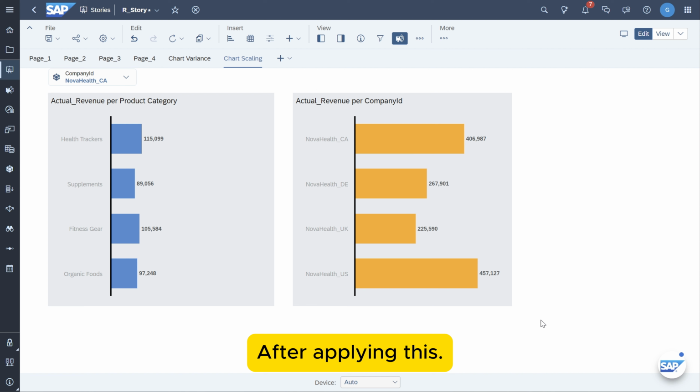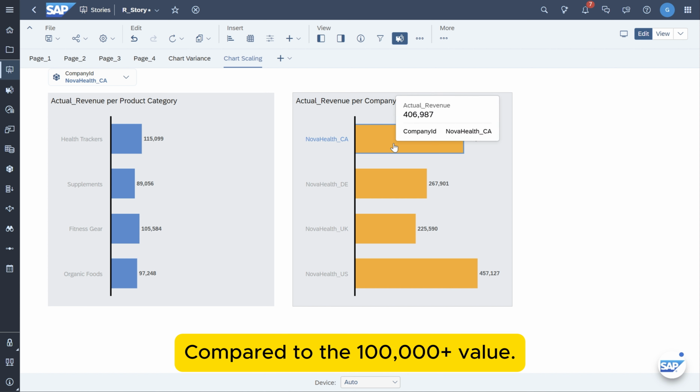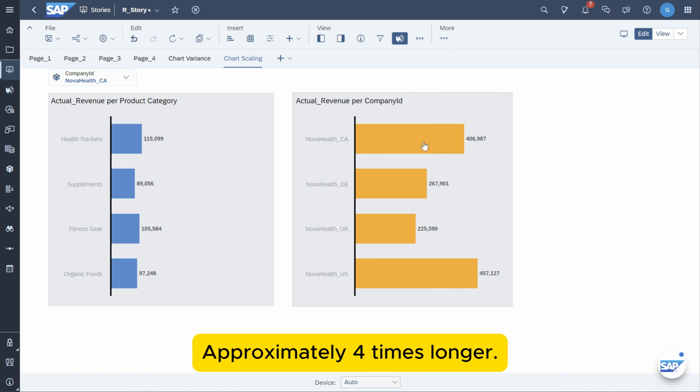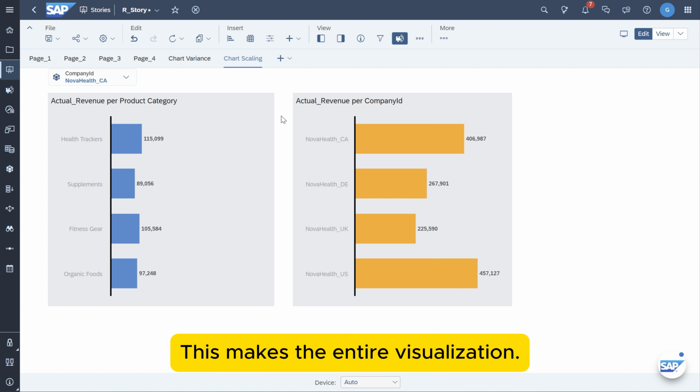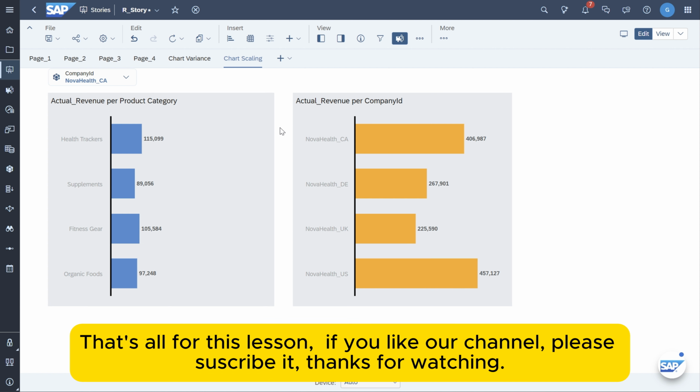Great. After applying this, you can see the 400,000 plus value here, compared to the 100,000. Now the bar length is approximately 4 times longer. This makes the entire visualization much more coordinated. That's all for this lesson.